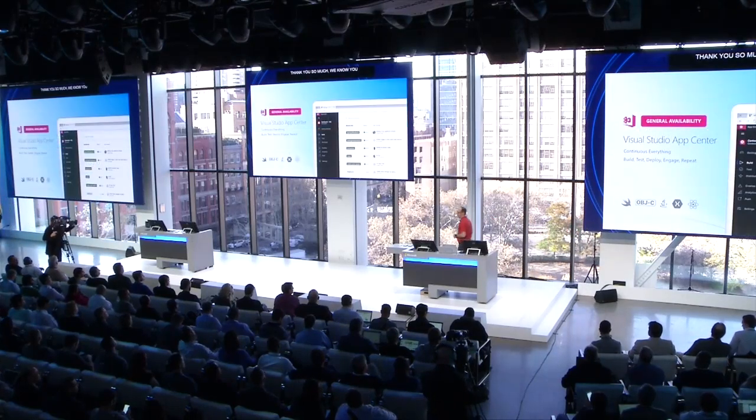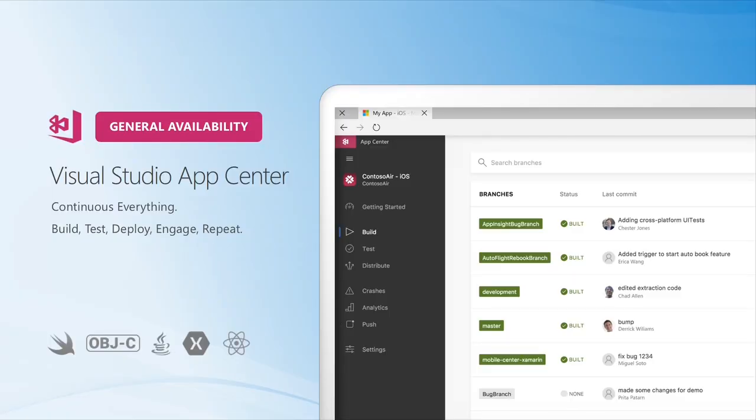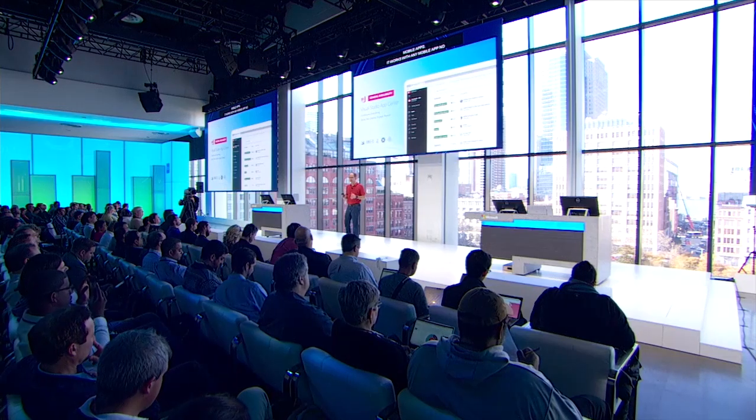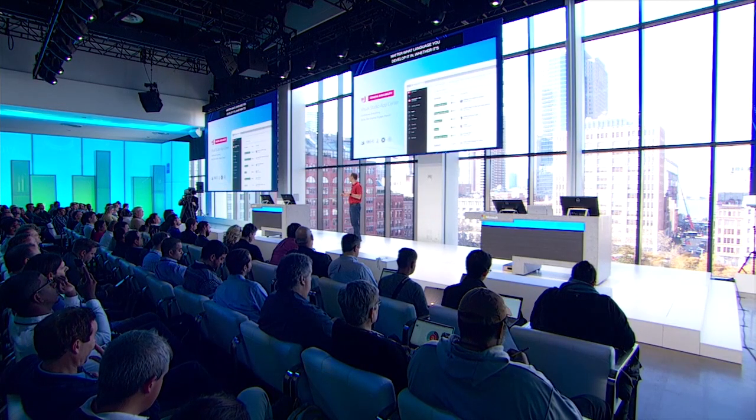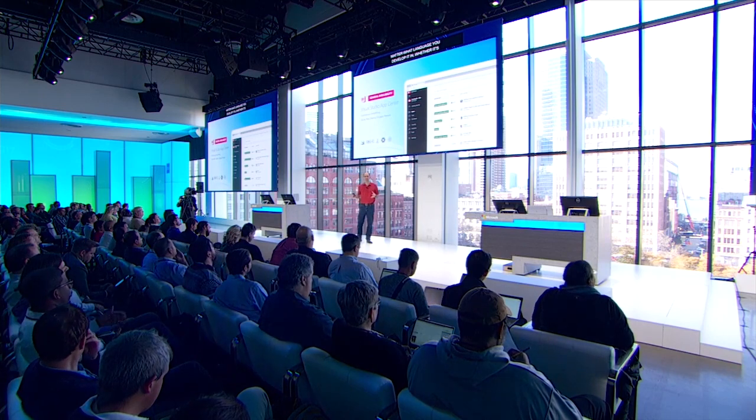So as you saw with Visual Studio App Center, it allows you to continuously build, test, monitor, and distribute your mobile apps. It works with any mobile app, no matter what language or IDE you use to develop it in, whether it's built in Xamarin or Xcode or Android Studio. And I'm really excited to announce that we are releasing it today in general availability. You can sign up to use it for free. And we're really excited to see the great apps that we know you're going to be able to build with it.